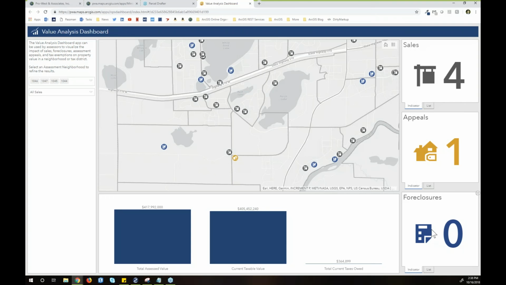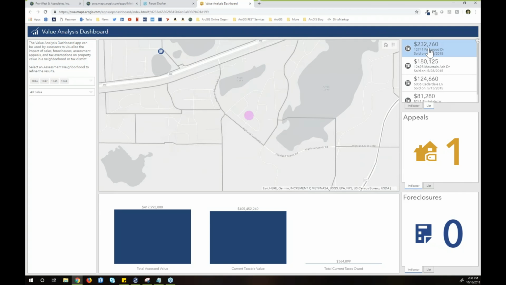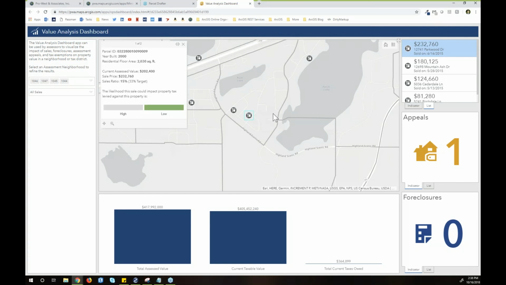And if we wanted to dive into any of this additional information, such as the sales, appeals, or foreclosures, we can actually drill forward into that information to view where a particular event has occurred. So here we can get information on that particular sale, and we can see we've configured this pop-up to provide just a little more useful information to a user who's perhaps moving through a lot of information. They're making a lot of decisions. So we can see that there was a sales ratio target, and that the likelihood of this sale impacting a property tax is not very likely.